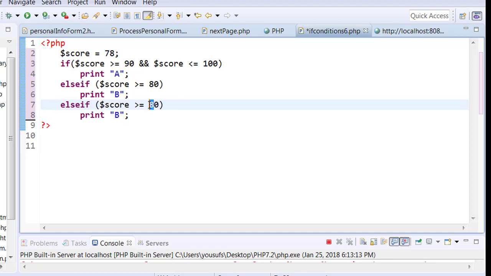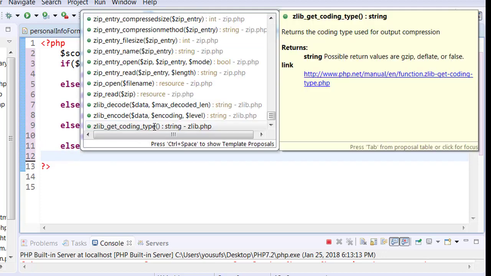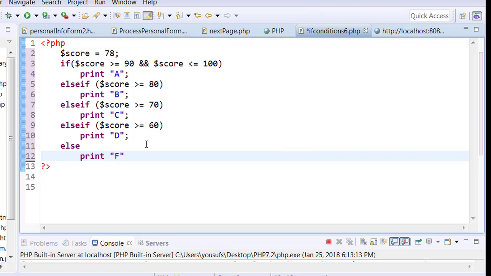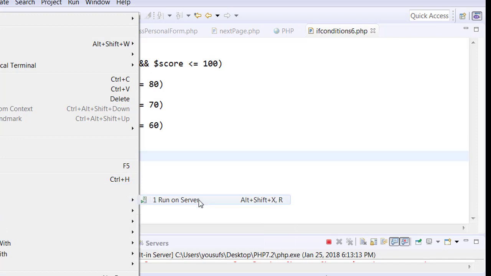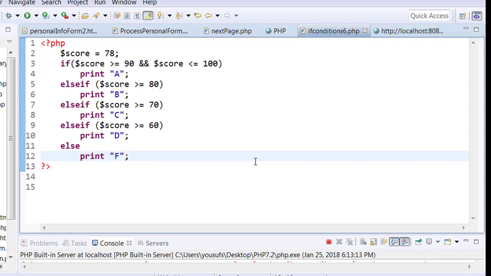Else if score is greater than equals to 80, print B. So here it checks to see in which criteria the score will fall under, and then we'll display the output accordingly.